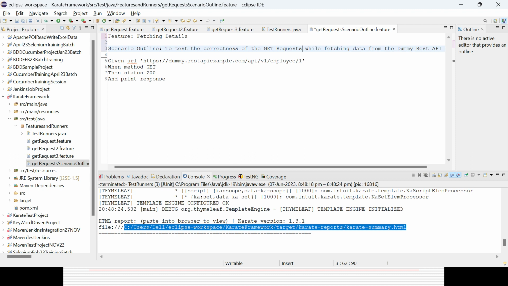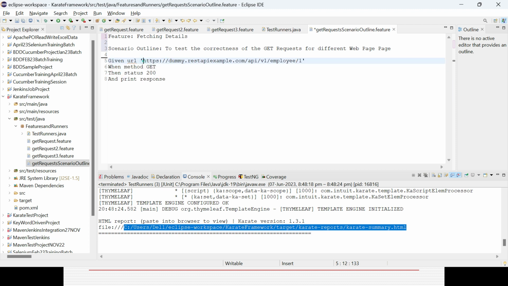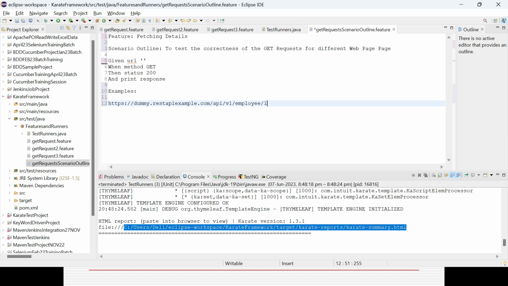for different web pages. That is what I can mention for the scenario outline. Here we already have the same scenario, and the URL I want to vary, so I need to use examples. Whatever URL I am using, I can cut that part for now and paste it here, and here I will be using the data driven approach.